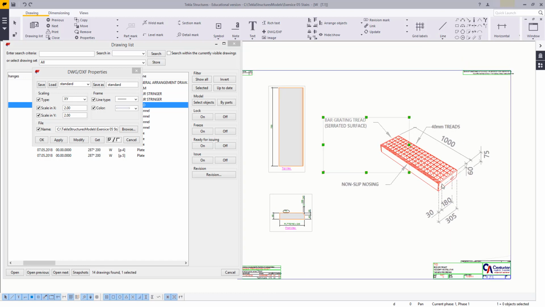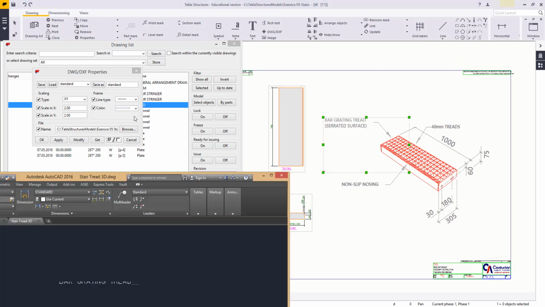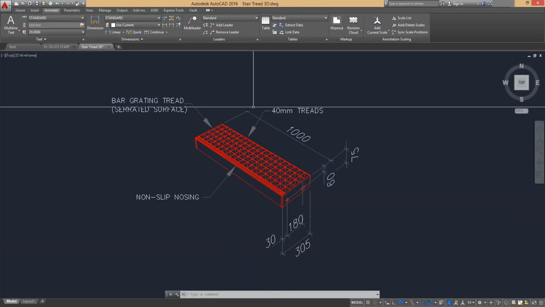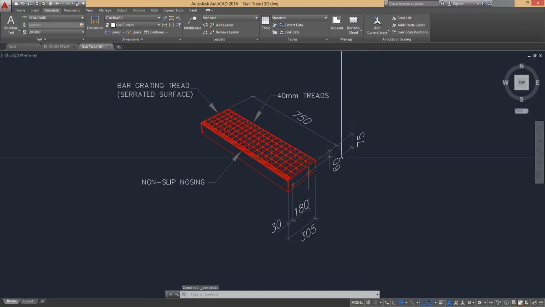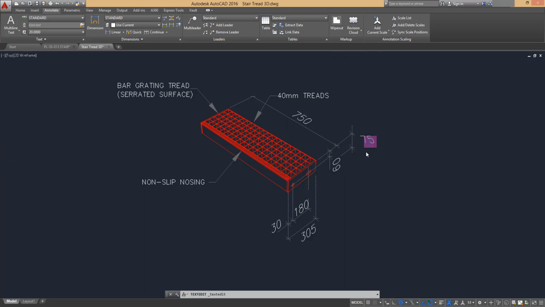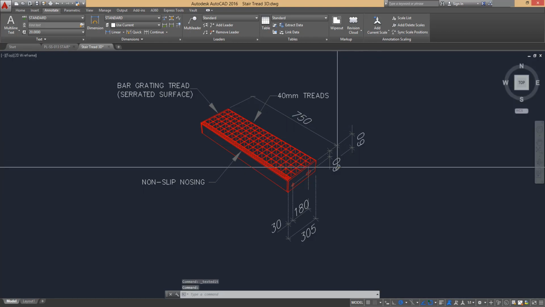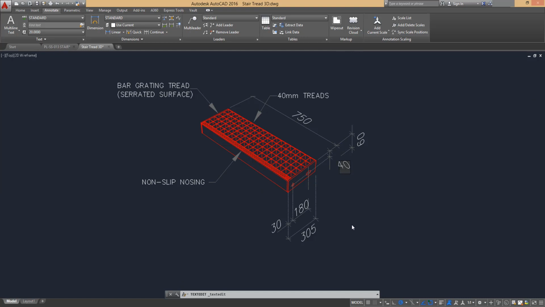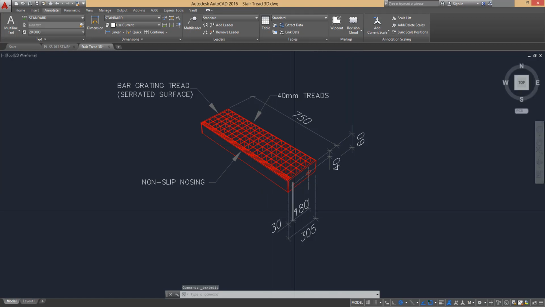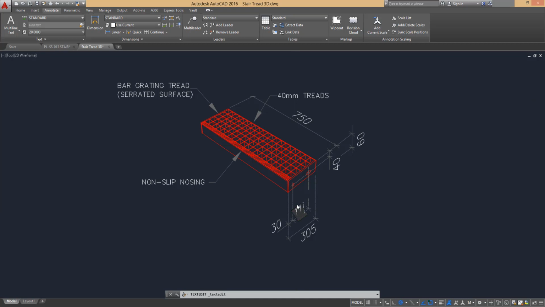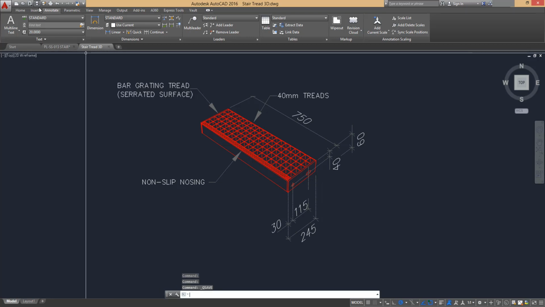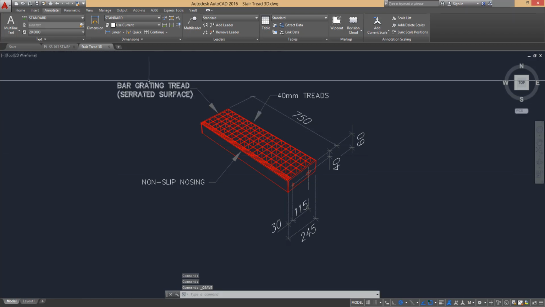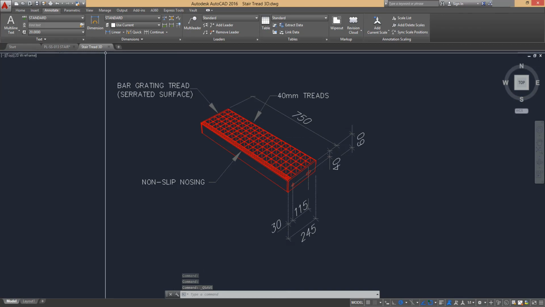Now, this is incorrect. So, what we will do next is we're going to open up that AutoCAD file and quickly fix it up to be correct according to our current stair. 40, that's 30, that's 115, and that's 245. And this is a good representation of what a grating stair looks like.